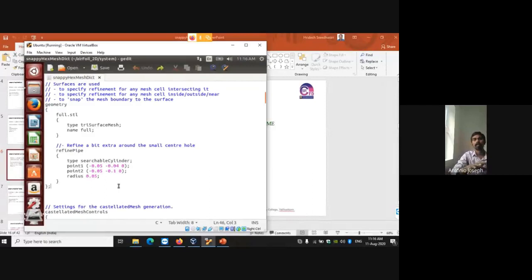I will be discussing shortly how to find the coordinates using ParaView. As of now, just give these points and we can move on. Point 1 is given as minus 0.05, minus 0.04 and 0. Then point 2 is given as minus 0.05, minus 0.1 and 0. And the radius is given as 0.05.